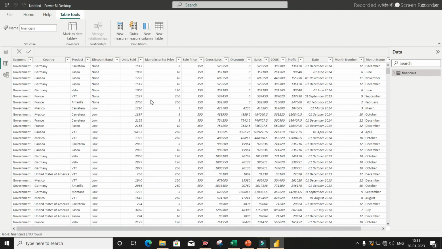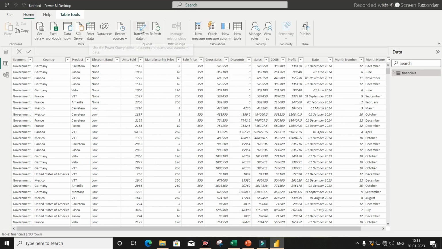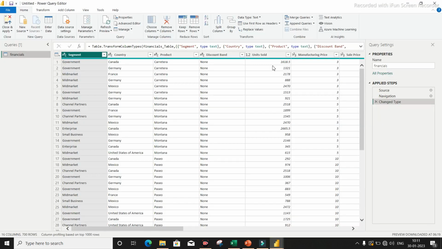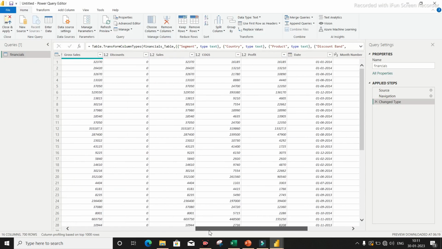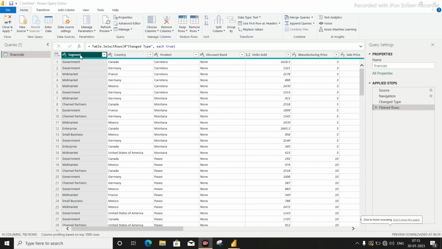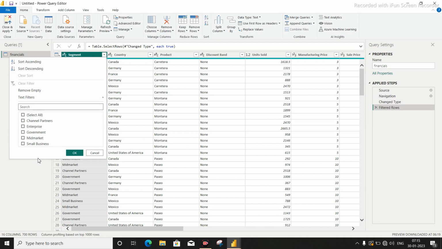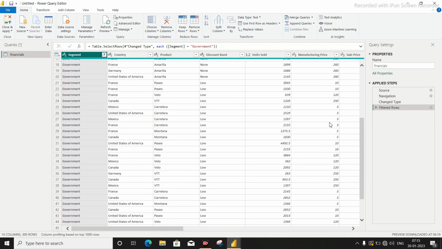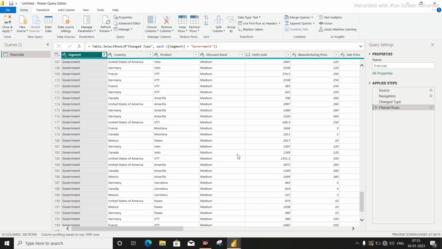If I want to clean or modify some data, then we should go to Transform Data. This is the transform option. In this option I can modify, remove, delete, or otherwise change the data. The Segment column has many duplicate values. For example, if I select Government, it appears more than 300 times.